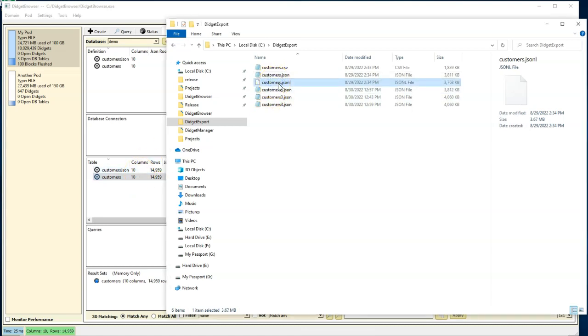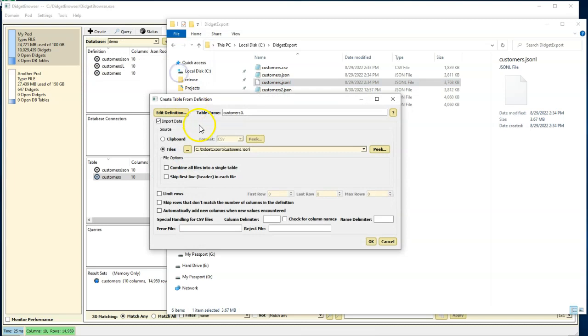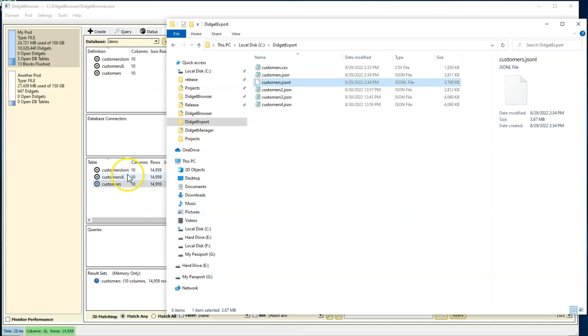We'll do that same with the JSON Lines. We're out here, call this JSON JL for JL customers. Again, it'll grab that zip code, put it as an integer. So I have 3 different tables, all containing the exact same data, created from 3 different ways.